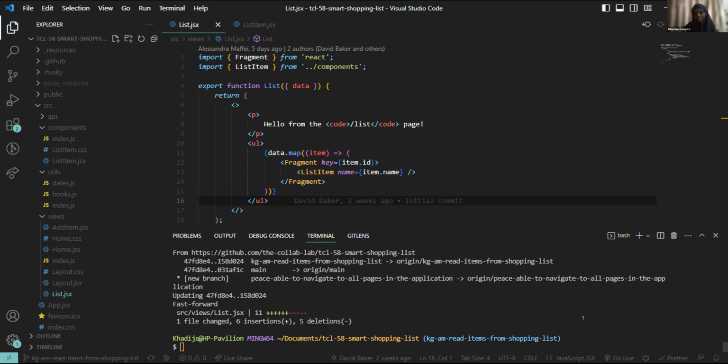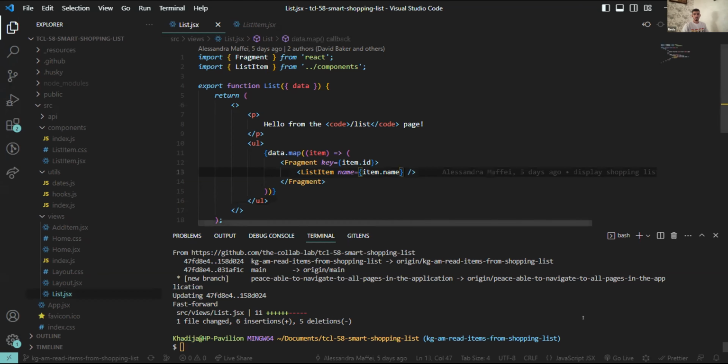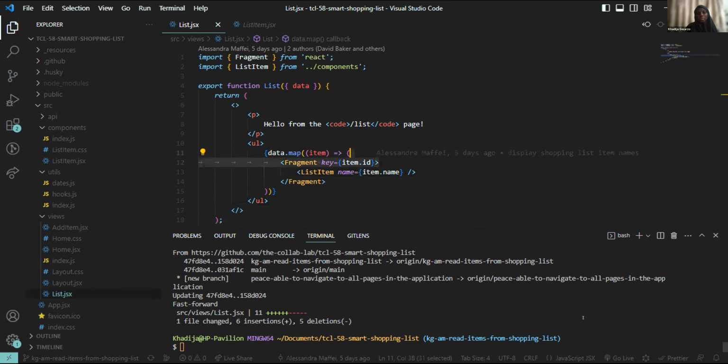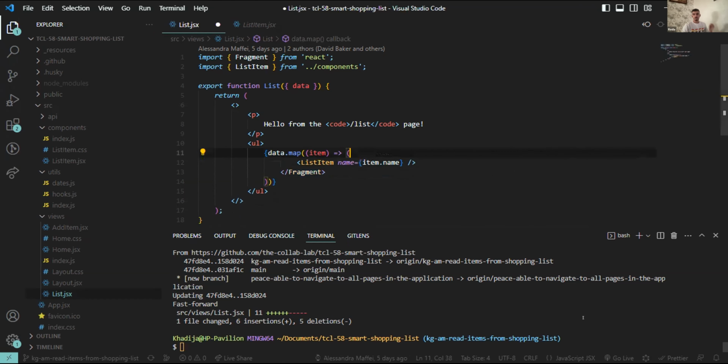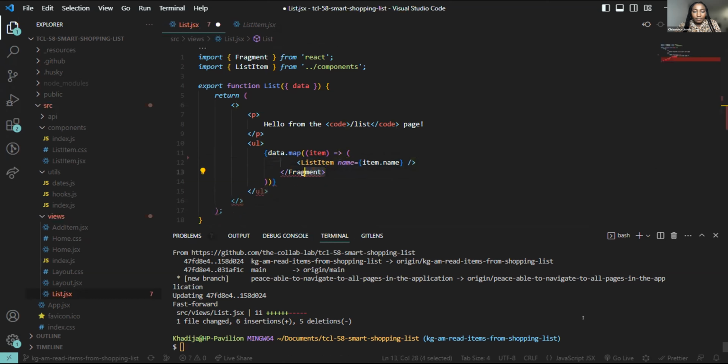And actually, Ibrahim is right. You can just remove the fragments and output just the list item directly with a key, and it will work the same way. Okay, so we can remove that. Yes, you can just remove it. Either way works, I think. Yeah, both are working.